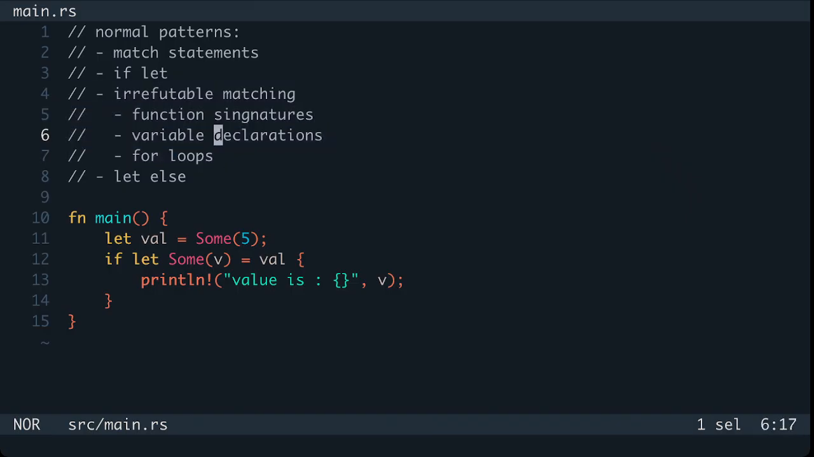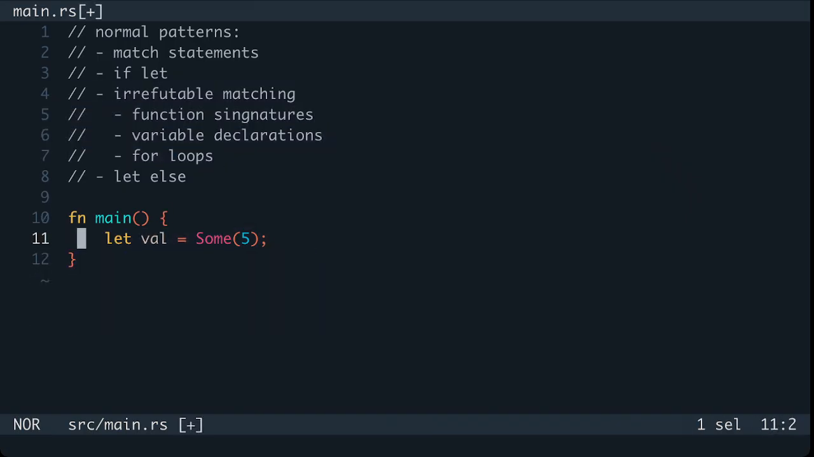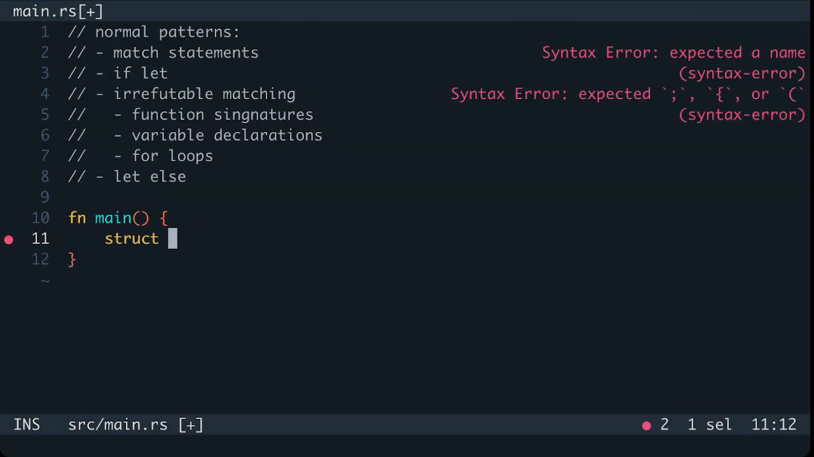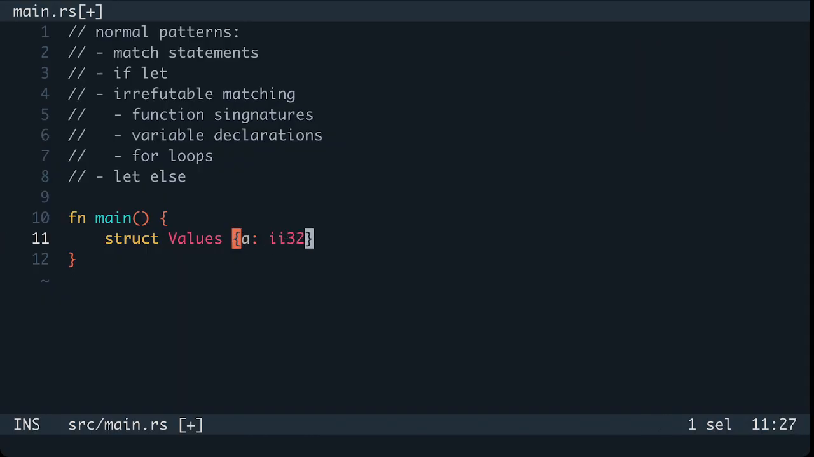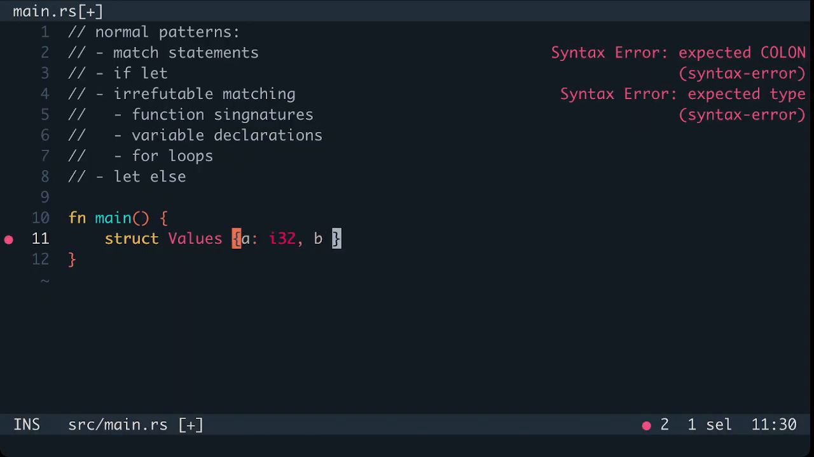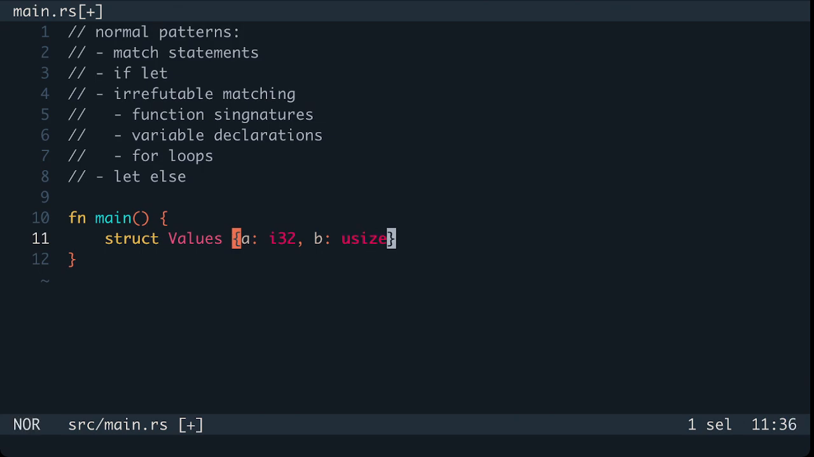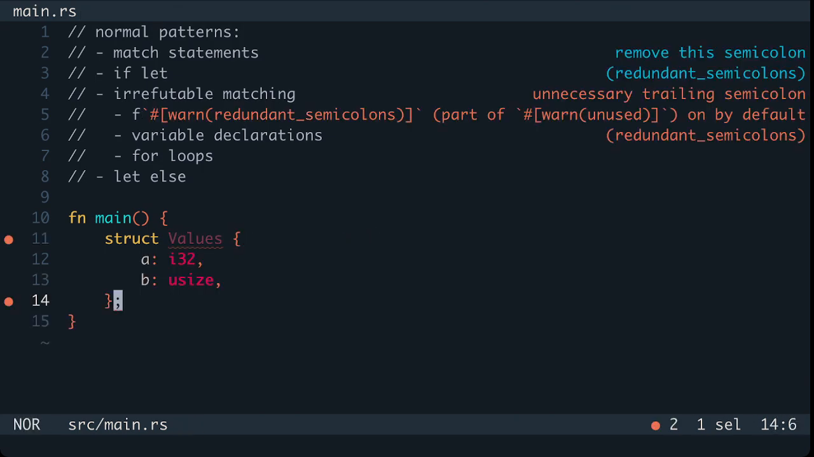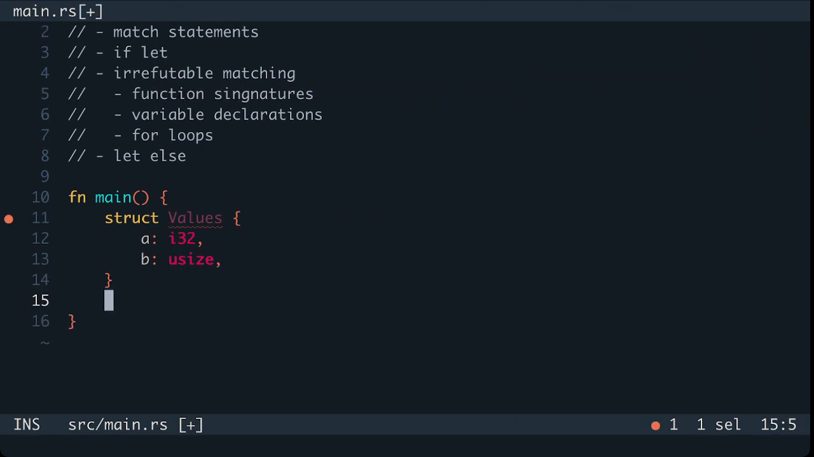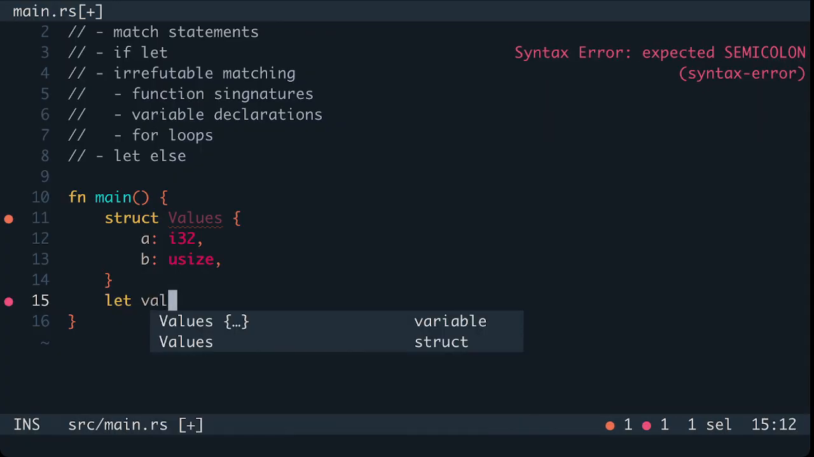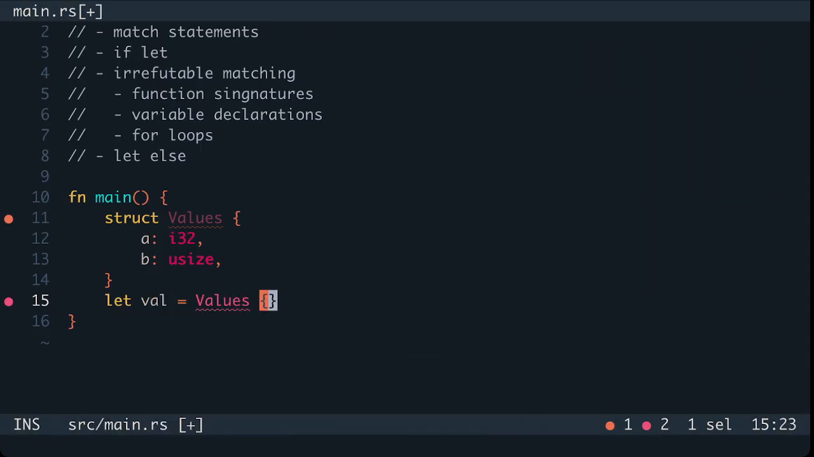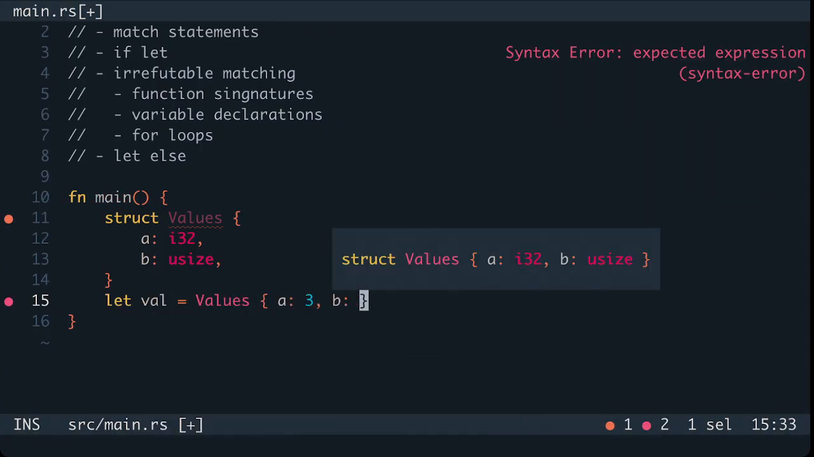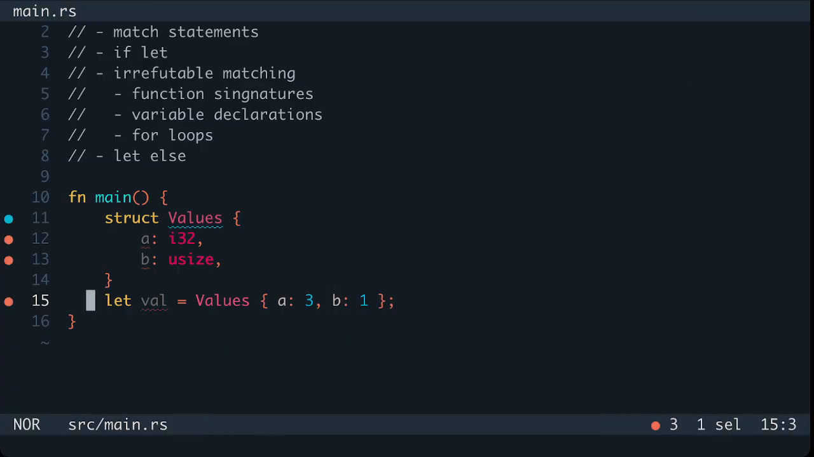So irrefutable pattern matching can be done in a few different places. One is just inline. So for example, let's say you have a struct Values with a, which is a u32, and b, which is a usize. What you then can do is you can say val equals Values with a 3, b 2, or 1.